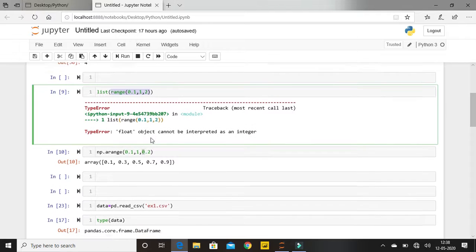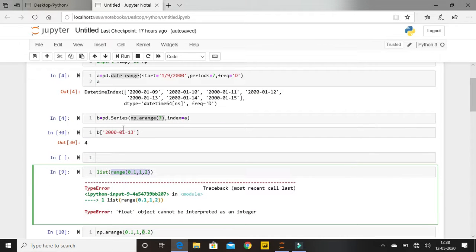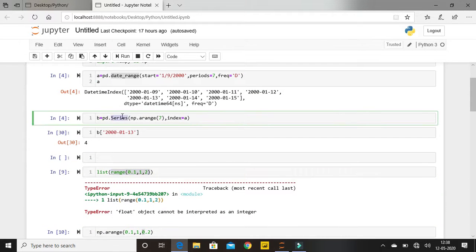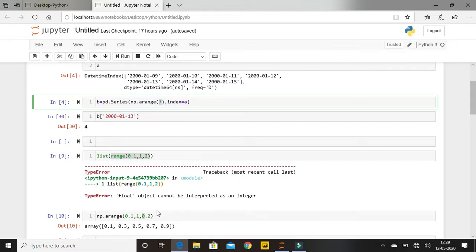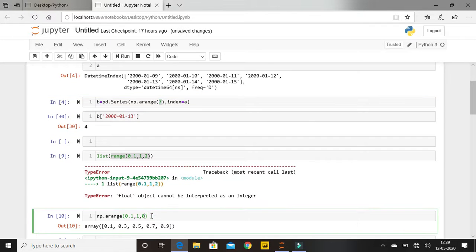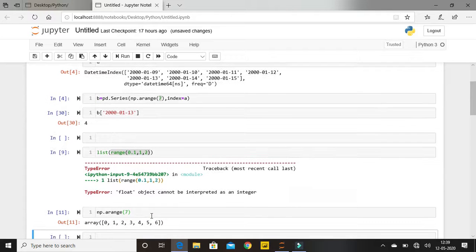So moving on to our example, I have made a series where I took np.arange of 7. np.arange of 7 will give me values from 0 to 6: 0, 1, 2, 3, 4, 5, 6. If nothing is mentioned in the step, then by default it takes 1 as the step and 0 as the start, and it will go till 6. Let me check this over here. If I write np.arange and give 7 and execute, you'll find that it gives me an array of 0 to 6.